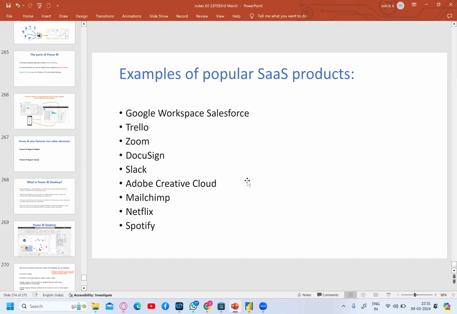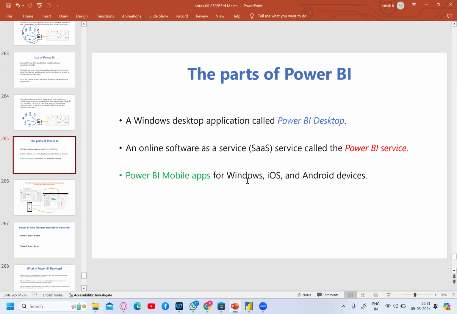Why did I discuss SaaS? Because one of the products of Power BI is called Power BI service. That is Power BI SaaS, called software as a service. Power BI service is nothing but your SaaS, software as a service. Okay, fine. That is the reason why I explained in detail what SaaS is. Now you understood Power BI service is nothing but your SaaS application, where it gives access to the reports or whatever to the users based on a subscription model.